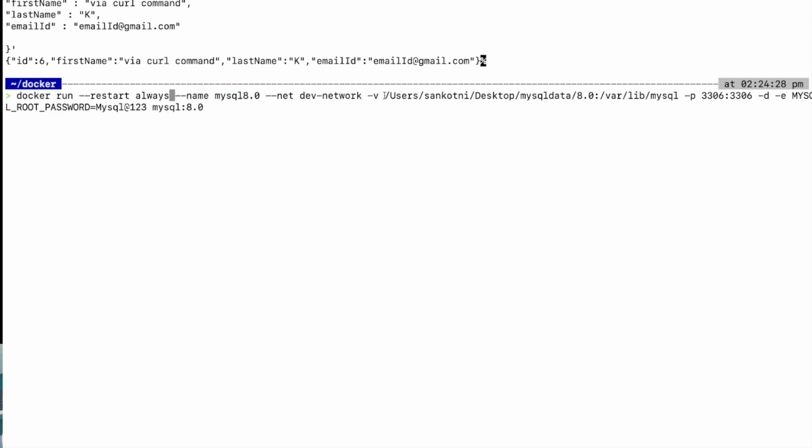-v stands for volume. Here, if you can see, I have given a user, Courtney, desktop, and MySQL data 8.0. It is basically our volume, where all the tables or databases we create will reside in this particular folder, the data folder for the MySQL database. It is mapped with /var/lib/mysql. -p stands for the port. 3306 is the port on my laptop where it will be running.